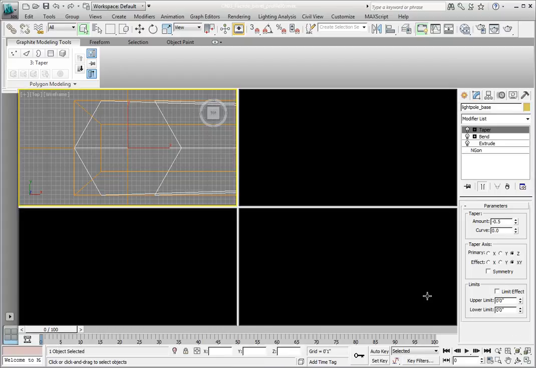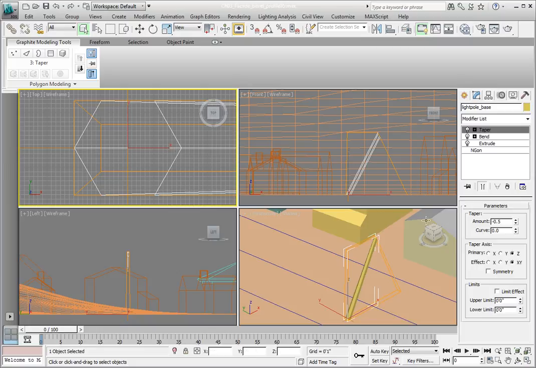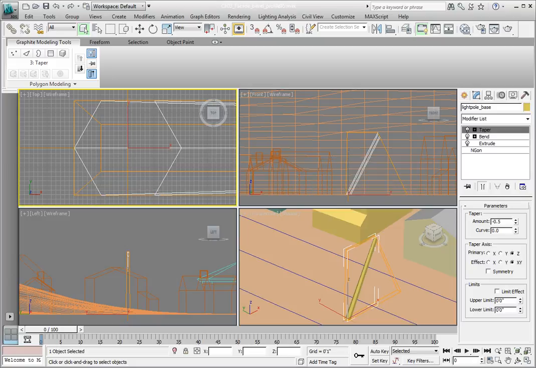Continue from the previous lesson or open the file Chapter 3 Facade Bevel Profile 05.max. Go ahead and select the object Light Pole Base if it's not already selected. Remember, we've added several modifiers, but we didn't get the object we were really looking for. Now we need to use the flexibility built into this stack view to navigate the modifier stack and make changes to the various parameters that will give us what we're looking for.